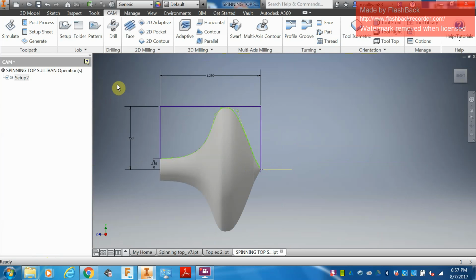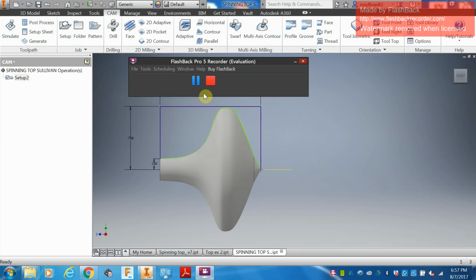After that point, we're ready to create the tools. At this point, I'm going to go ahead and take a short break and get you ready to make your tools. So stock setup is the first feature, then we're going to make the tools, then we're going to do the tool paths, and then we're going to come over here to simulate. And after we simulate, we're going to post process, just to give you the flow of what we're going to do.